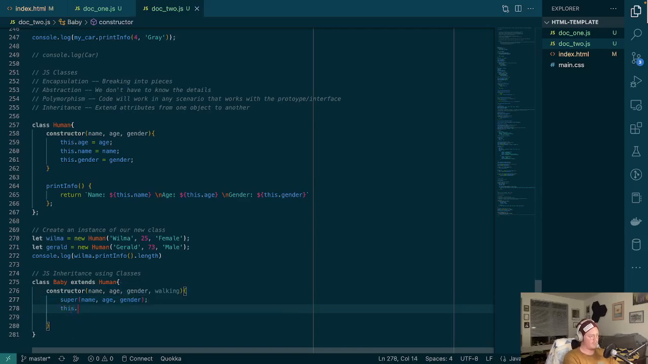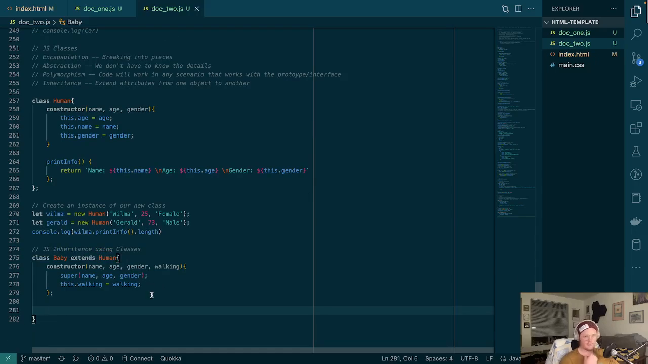And then this dot walking equals walking. Okay, so that's great. That's what we wanted to do. And obviously, this is again another thing that makes a little more sense on a larger grouping, but on a small scale, at least we can see some of what's going on here, right?